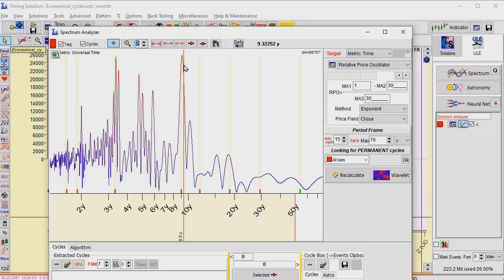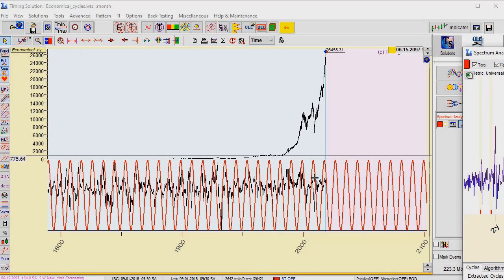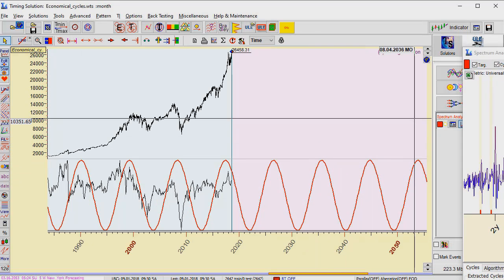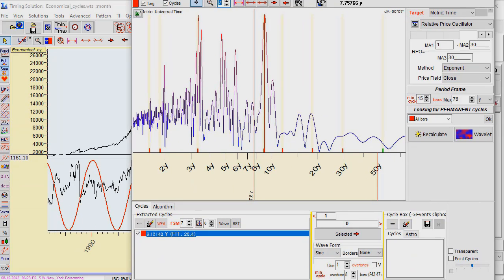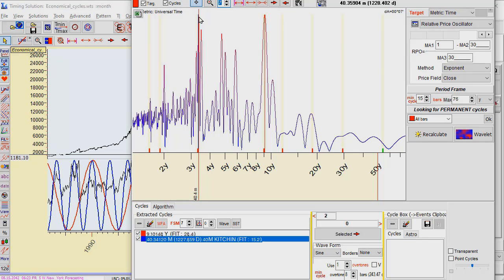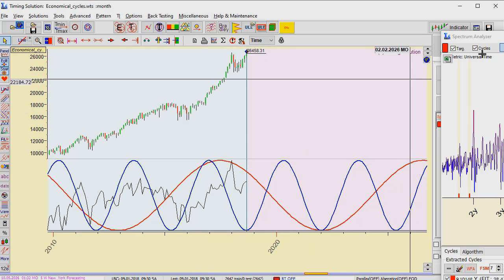The highest peak corresponds definitely to the Juglar economic cycle. You see the period of the Juglar economic cycle is 9.1 years. And by the way, you can see how this cycle works in time. You see this forecast based on the Juglar economic cycle. Next cycle, the highest one, this is definitely the Kitchin economic cycle. I will pick out the cycle. You see the 40 month cycle, and you see how the cycle works in time as well.